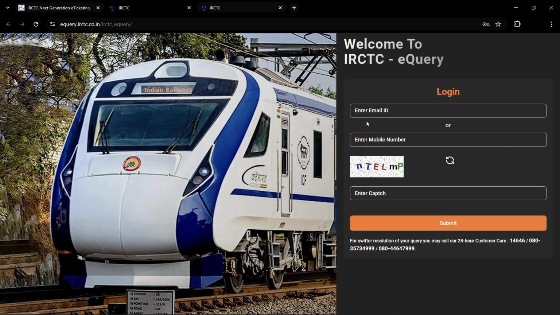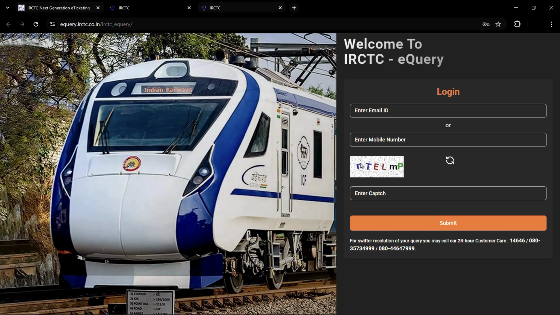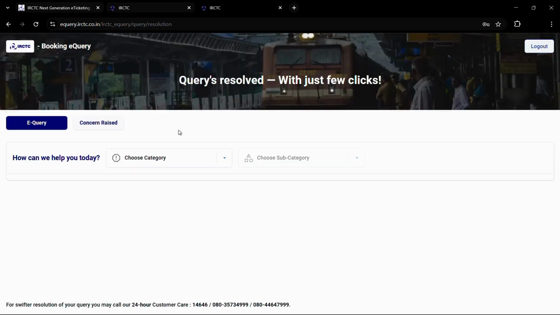You can enter any one of the following, and you need to fill in the correct captcha from this image. And then you will click onto the submit button, and it will ask you for an OTP. If you have entered the email ID, it will send the OTP onto the email ID, or if you have entered the mobile number, it will send the OTP on your mobile number. Once you are done with this, you will see this particular page like this.